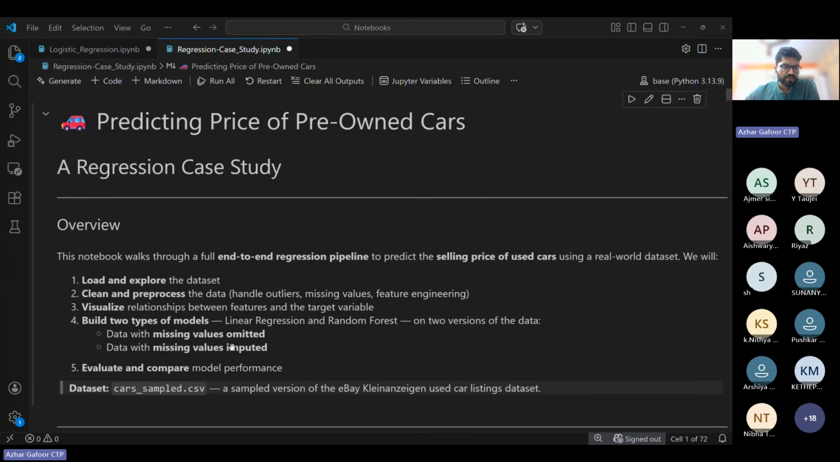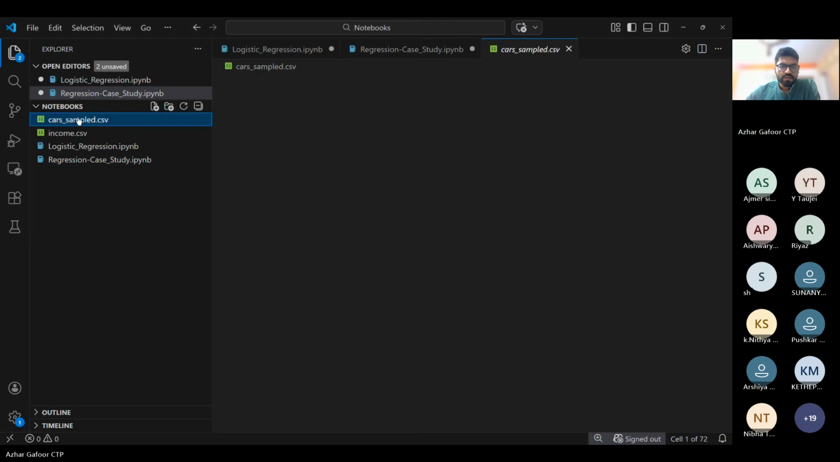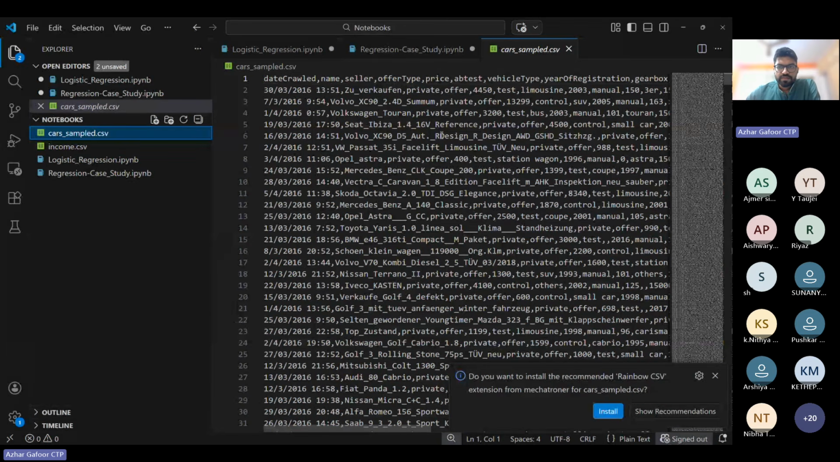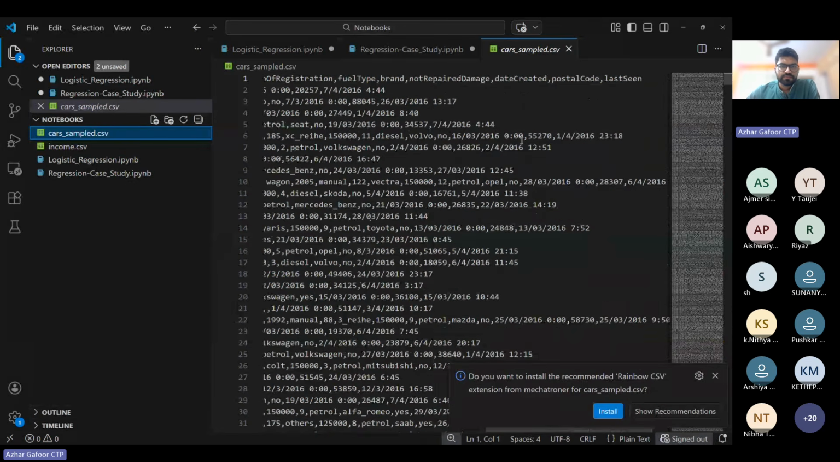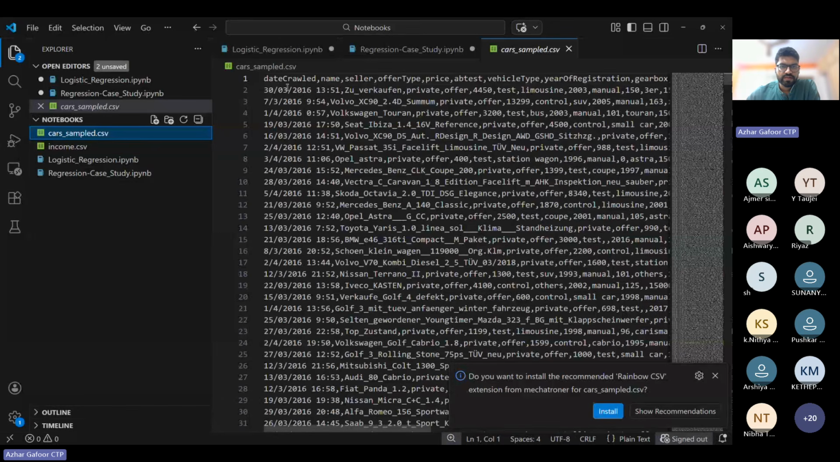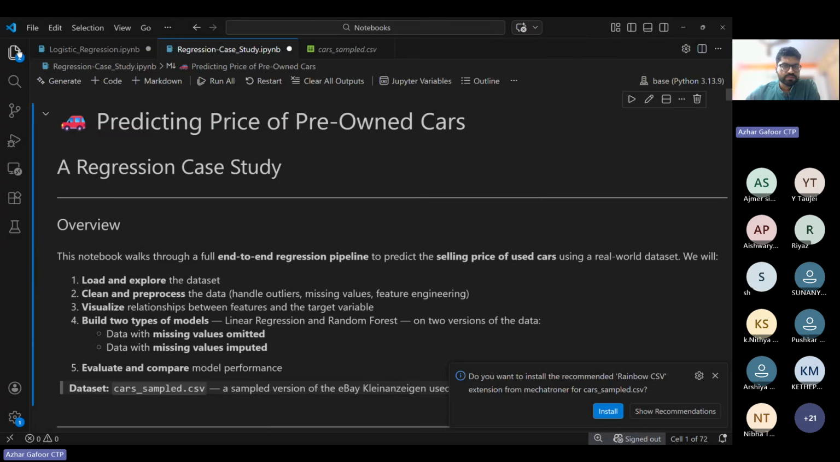All right, so the data set that we are using is cars_sampled.csv. I hope the same data set is available on the Swayam website. You can download it. So here we have the data set. It's kind of difficult to understand. So yeah, it's a CSV data set. We have the date, name, seller, offer, type, etc. Different features we have. So we'll see how we can use the Python tools to load the data and for further processing.